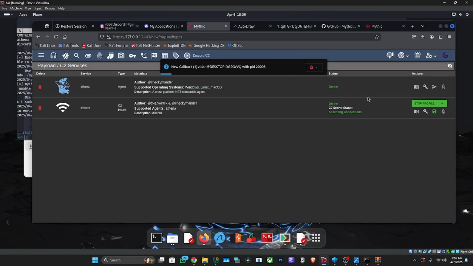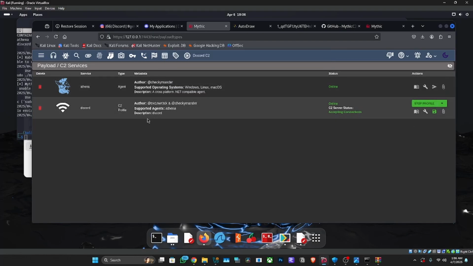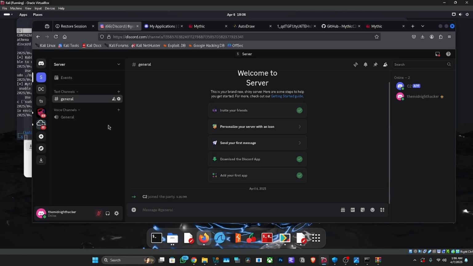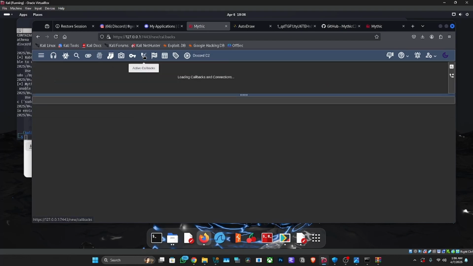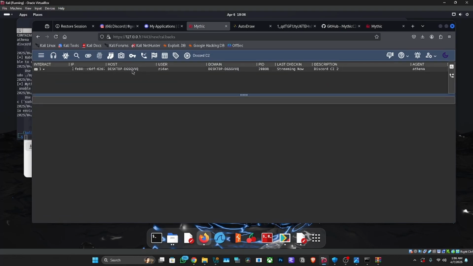Okay, this will automatically restart the profile. And if we come now back to Discord here, there's nothing shown here. Let's come back to our Mythic. Let's go now to active callbacks. We'll see one active callback. So this is a host name, this is an IP address, this is the name of the domain, the process ID, the name or description, and the agent we're using, Athena.